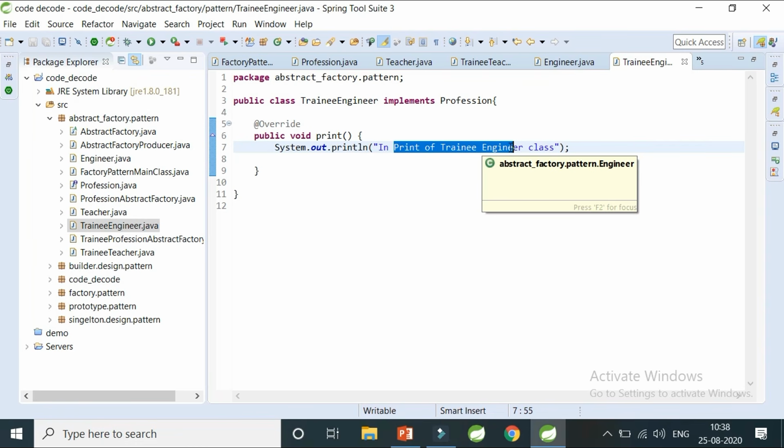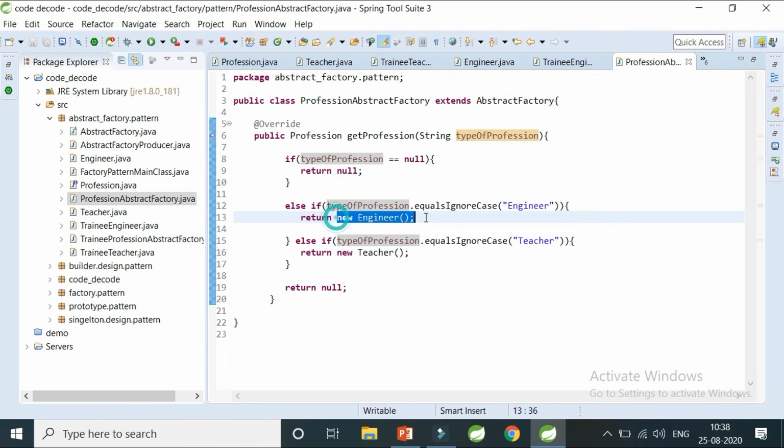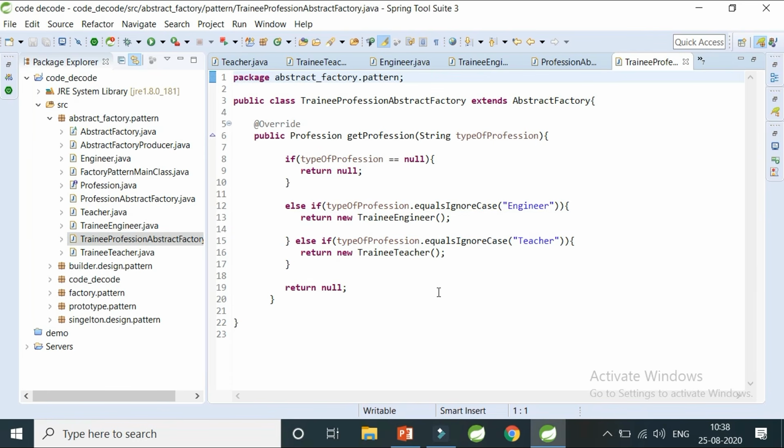Now, you know what we did in the previous one. We created factories. So there will be one factory which will create professional engineers. So this is the type of profession. If you say engineer, a new engineer will be called. If you say teacher, a new teacher will be called. But there will be one more factory which will create training people. So if you say engineer, it will return you the engineers which are still in the training phase. And if you say teacher, it will return you the object of trainee teachers, who are still not full-fledged teachers.